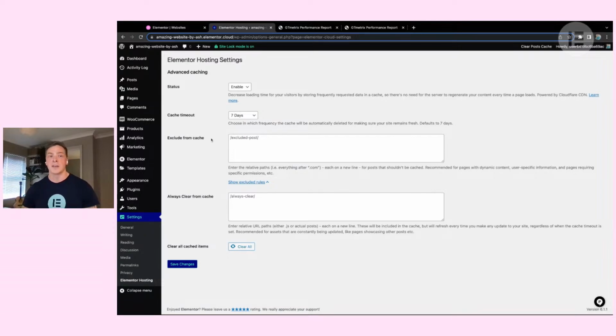The next section we have is exclude from cache. Now here we can enter URLs, so the relative paths of the URL. So this is everything after the .com or .co.uk or .net, whatever it is you might be using, for specific areas of your website that you do not want to be cached. And this could be very individual. It could be anything to do with dynamic content, so maybe something WooCommerce related. But if you do have a page or a section on your website that you definitely don't want to be cached, this is where you will specify the details.